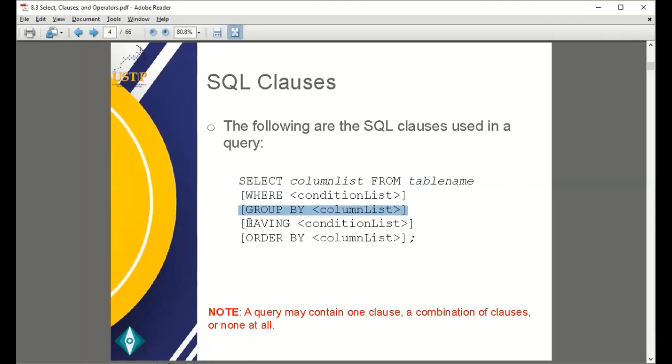Then we have another clause here, which is the having clause. This having is only applicable to the group by clause. You cannot use having with the main select statement. You cannot use having without a group by statement. However, you can have select and group by statements even without the having clause. So you have to remember that the having clause is only for the group by statement.